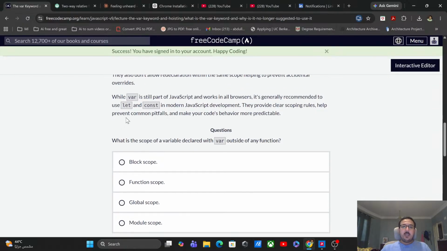While var is still part of JavaScript and works in all browsers, it's generally recommended to use let and const. In modern JavaScript development, they provide clear scoping rules, help prevent common pitfalls, and make your code's behavior more predictable.